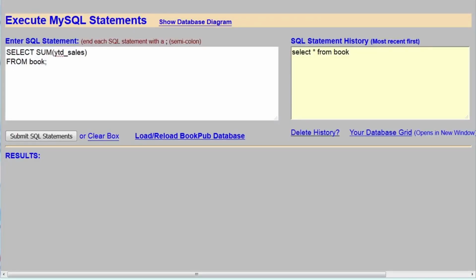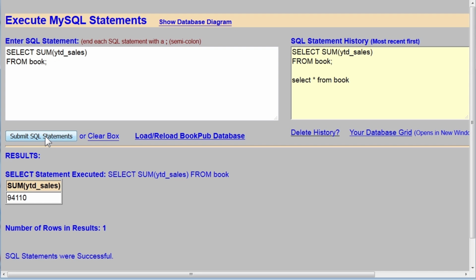This lesson is on using the group by clause. Now you may recall that when we wanted to see summary information for an entire table, we might have done something like this. Sum up the year-to-date sales from the book table and run it, and we got a single number. But what if we wanted to see this by the type of book? There are different kinds of books, computer books, cooking books, and we wanted to see that number per type. There is something called the group by clause. Let me show you this.